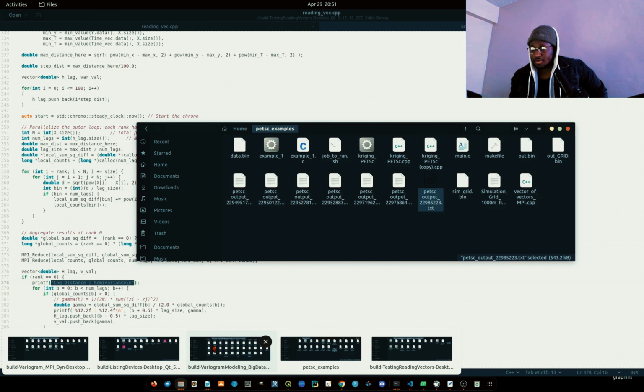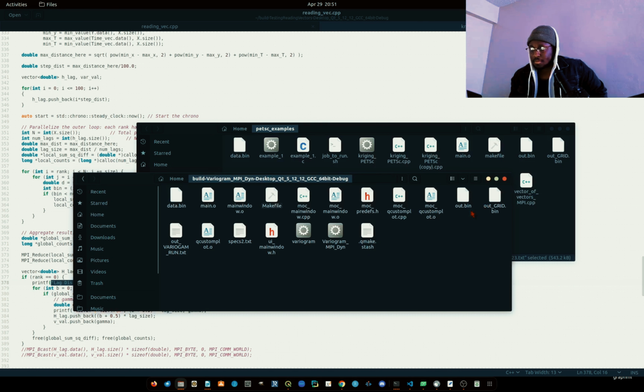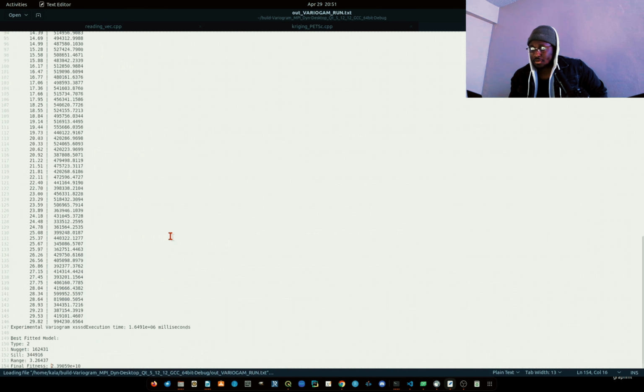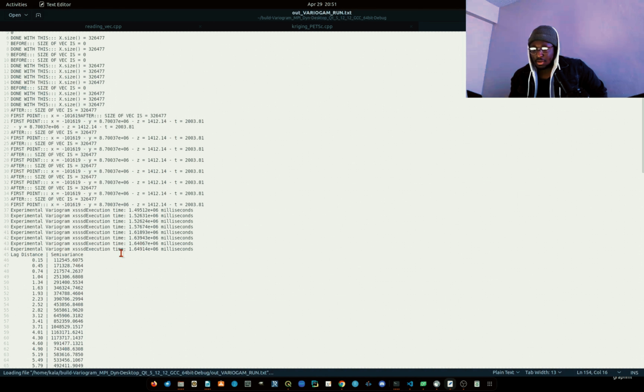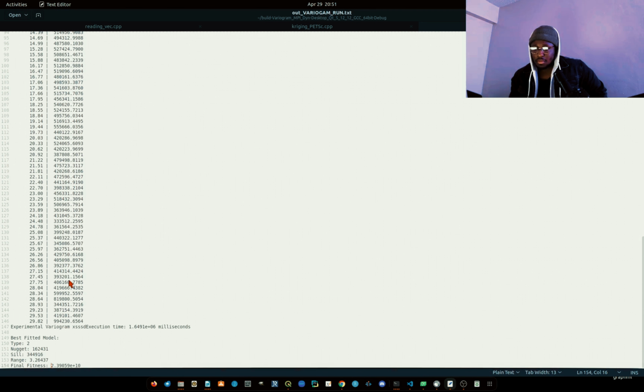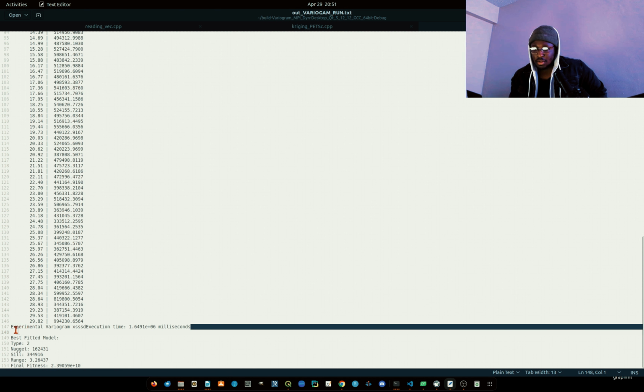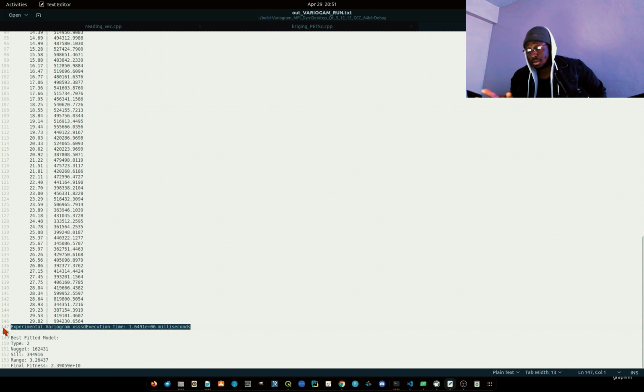Let me just open the file and show you what I'm trying to get now. So if you open this, when we are here, we will start collecting the data all the way down to this line where we have the actual execution running time for computing this experimental variogram. So I want to stop right here, which means I want to collect this line.